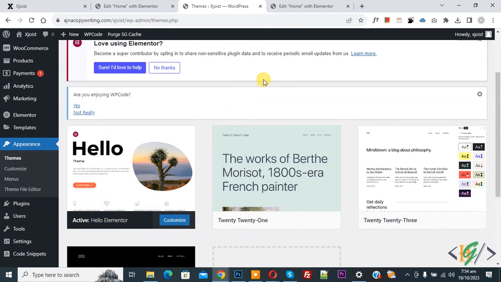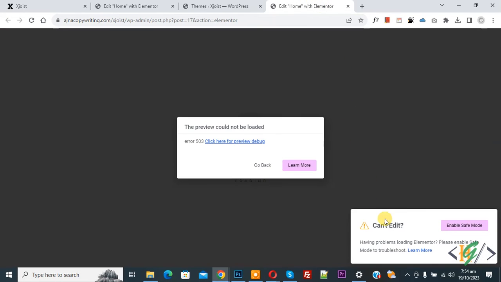Now go to Elementor again and then you see can't edit, enable safe mode. If you want you can enable this button and you can follow the procedure and you will fix this issue by increasing memory limit using wp-config.php file in hosting.